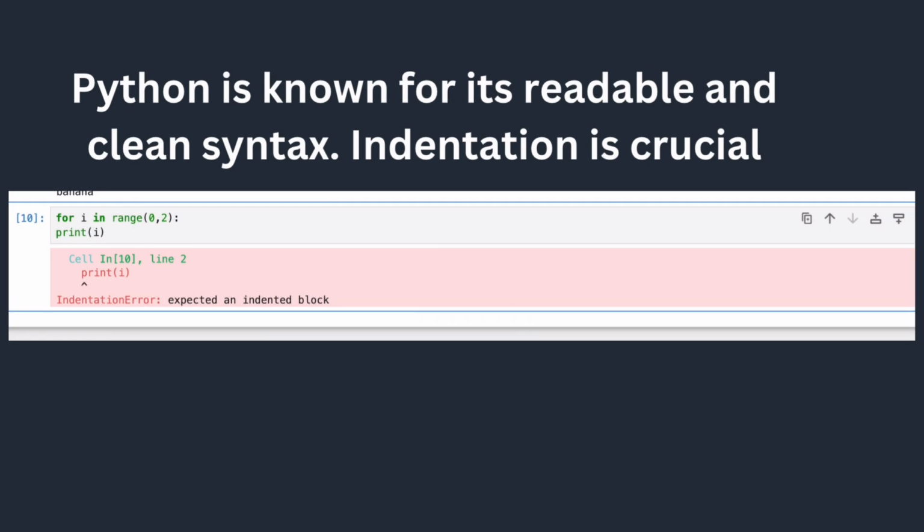If I give the spacing of the print wrongly, then it throws an error. So Python is known for readable and clear syntax. Here indentation is very crucial.